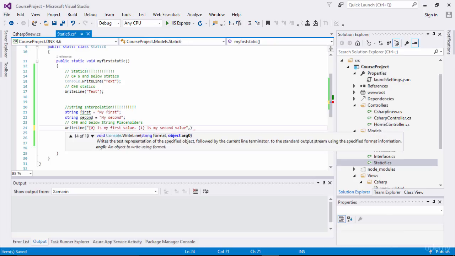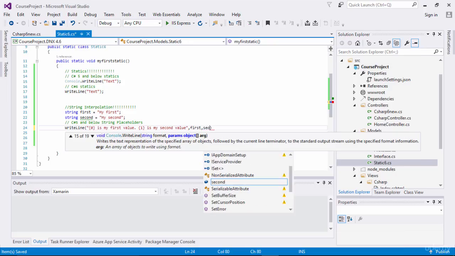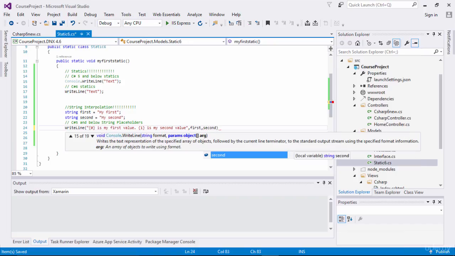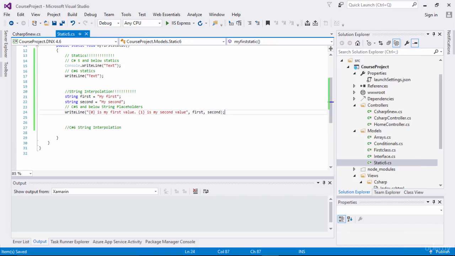So right now we can pass our arguments. So for the 0 parameter, or the 0 point here inside of the parentheses, I want to put first. And then for the second argument associated with 1, I want to put second. And this is passing the variables that I created previously right here. Then I'm going to close it out with my semicolon. And as you can see, what this is going to read out, it says my first associated with the first variable is my first value. And then it's going to read out the second variable associated with the 1 index. My second is my second value. And then we're passing the object parameters associated with the method, with the first variable associated with the string and the second variable associated with the string.